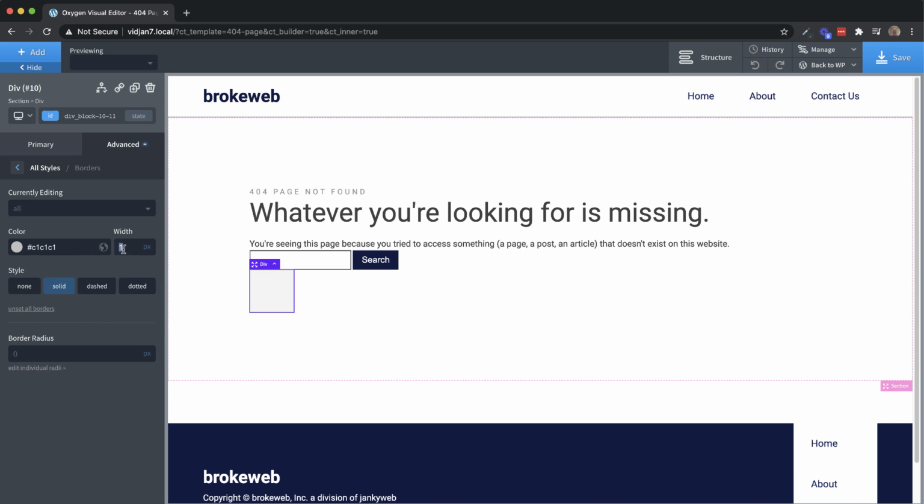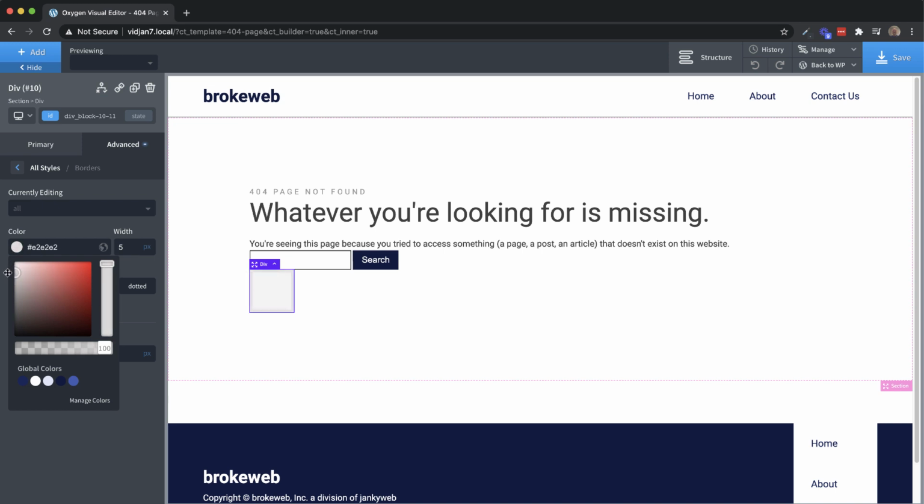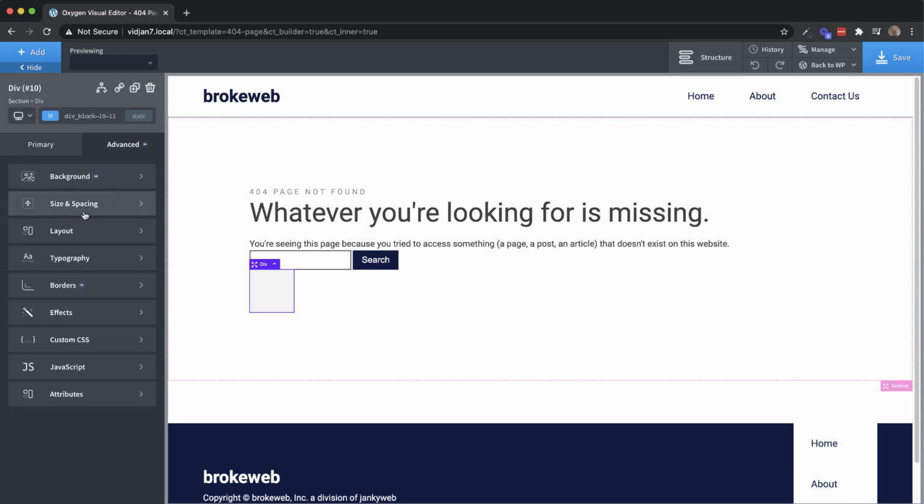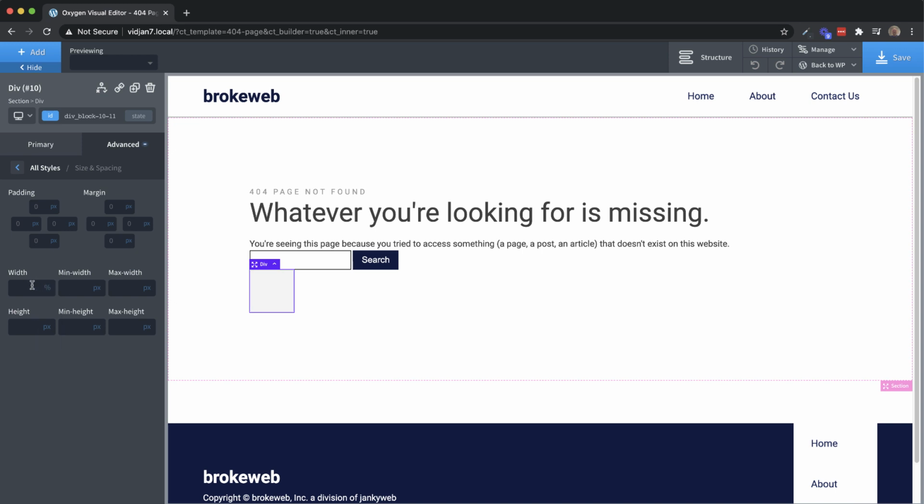And actually, sometimes when I'm working with borders and using colors that aren't super apparent, I set my border width to something much wider so I can see it, and then I'll adjust it down. So we want to go just a little bit darker, and then go back to 1 pixel. And then we'll do border radius of something like 4 pixels, and then go to advanced, size and spacing, and go to 100% width. And then padding, let's just do 32 pixels all the way around.